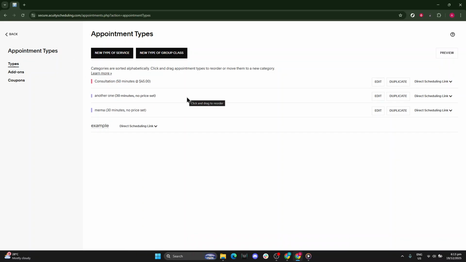To recap the flow, go to the left side and click on Appointment Types, view the list that appears, and simply drag an item to adjust its position. With that, you'll have a clean, intuitive order that makes scheduling smoother for everyone.